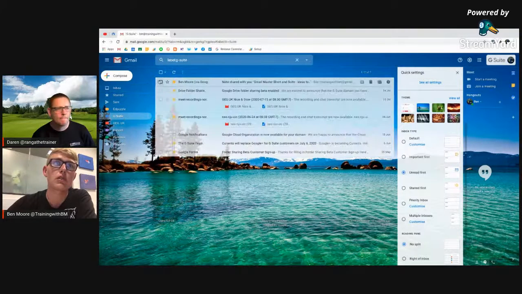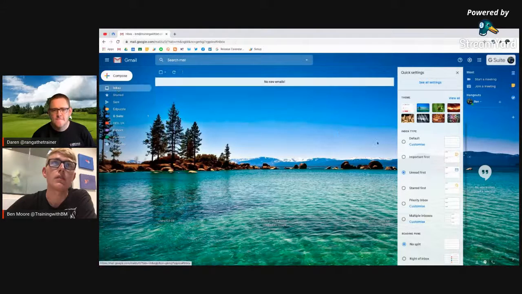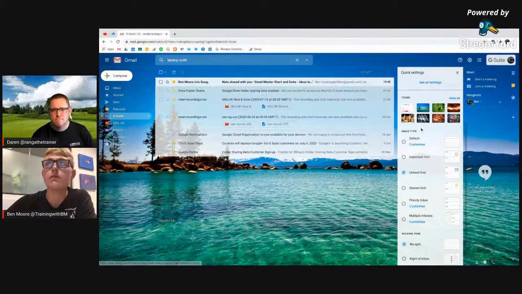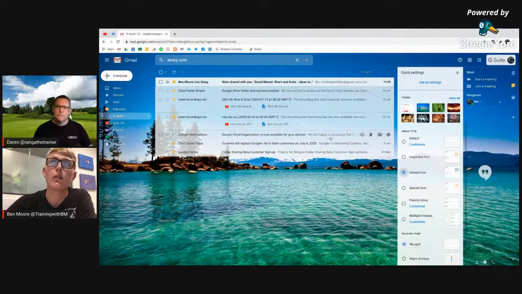So what I'm going to do is make one of these unread for just a minute, and go to inbox again. I'll go to unread first, and that will pop right to the top. Even though that was sent a little while ago, that will appear right at the top. So that's another thing you can do.